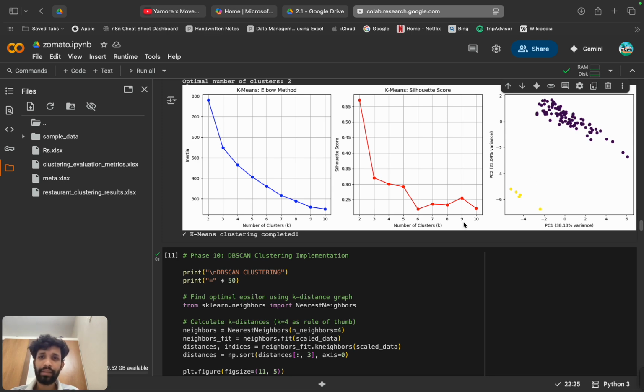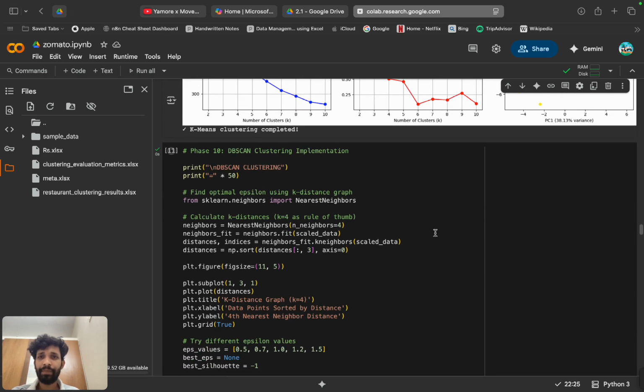Okay, let's move on to phase 10. Here is the DBSCAN clustering implementation. DBSCAN, density-based spatial clustering of applications with noise, is a clustering algorithm that groups together points that are closely packed together, marking points that lie alone in low-density regions as outliers or noise. Let's break it down step by step.